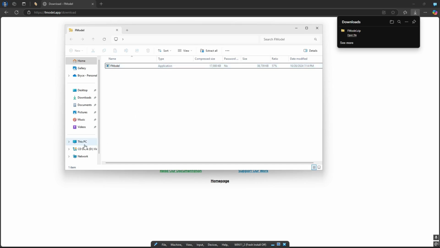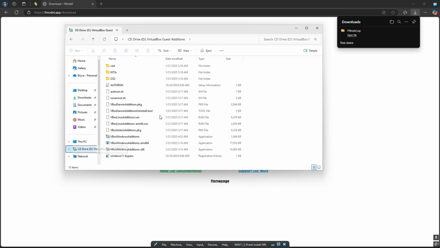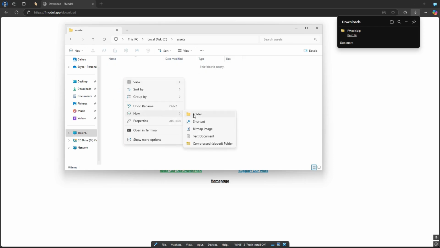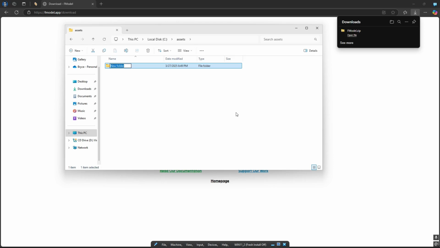Now, because this is a new install, I'm actually just going to create a, here we go, on the C drive. This is what I typically do. I create a new folder on the C drive. You can call it whatever you want. I call it assets. And then inside of here, I'm going to create a new folder called just UE for UE mod tools.